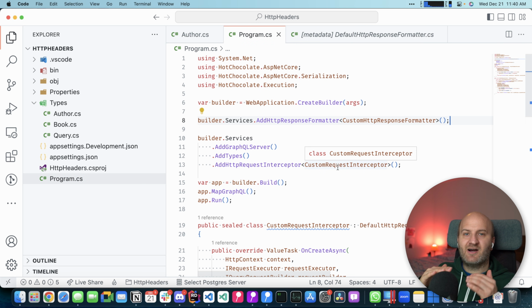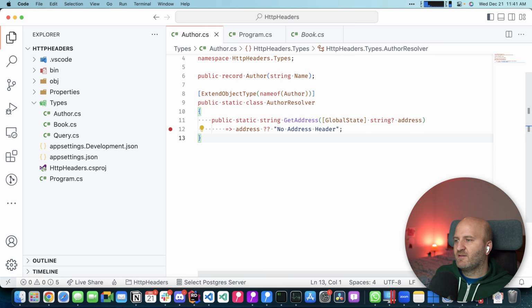The question now is, how do we get out of the resolver the values into the response context data or in the response state? Let me show you. The response state cannot be mutated out of the resolver. For this, we need a middleware.